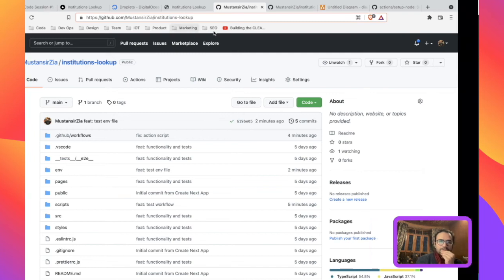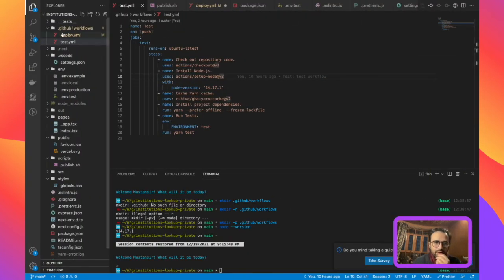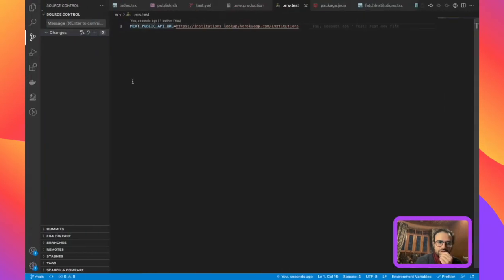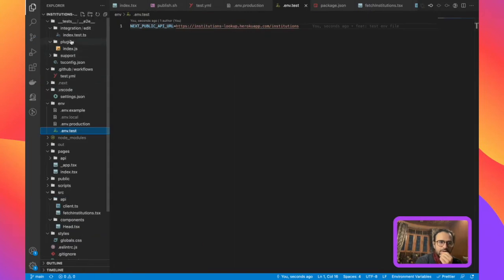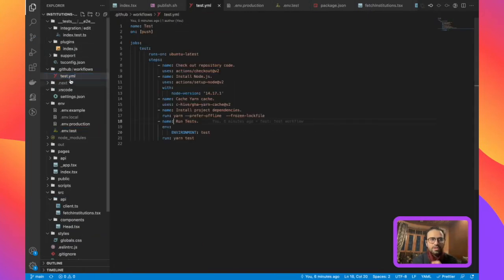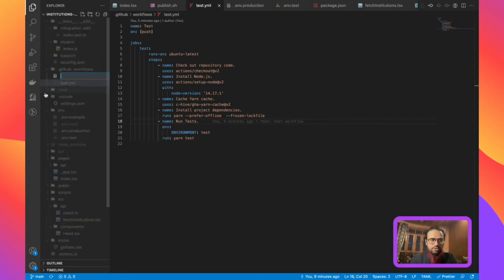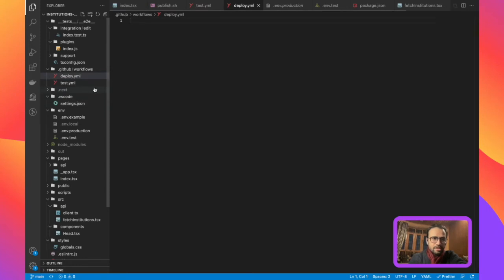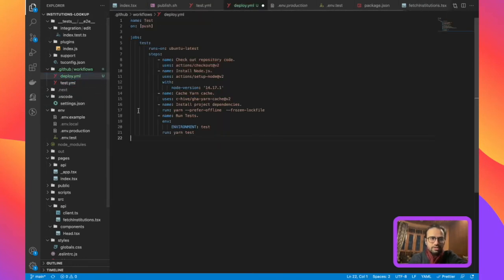Let's go to our deploy YAML file. Actually, I have already created one, but right now we're going to create one from scratch also. So one is called test, and we're going to quickly make another one called deploy.yaml. I'm just going to copy all of this that's here, paste it, and then make changes.